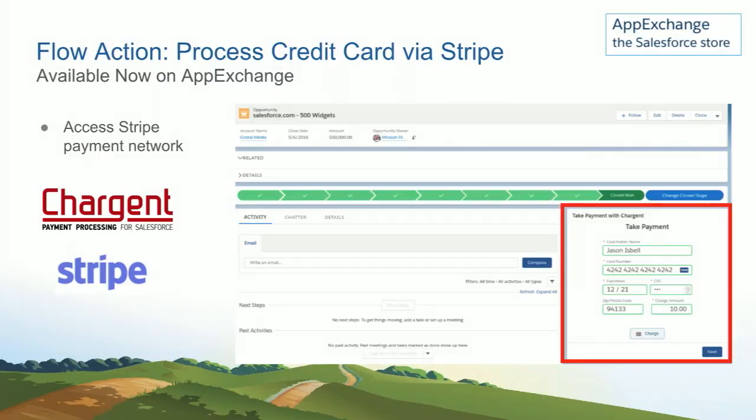So let's move on. Another new action. Chargent has brought Stripe integration. You can now process a credit card transaction in any Flow screen. You just drop it in, connect it up to your Stripe account, and you're ready to go. There are so many of these that are available and are increasingly being made available as companies like Chargent take advantage of this component framework and this ability to use Lightning platform technology to make these pieces of functionality available in Flow. I wanted to show you a quick demo of one that I particularly like.